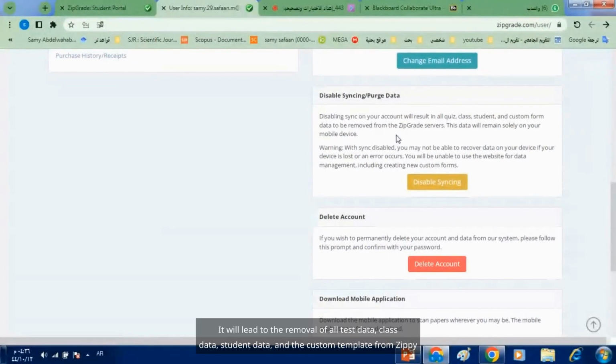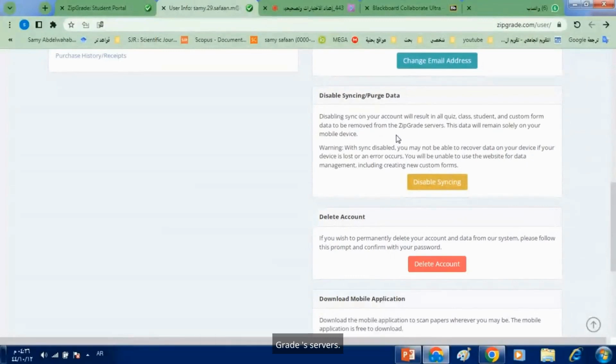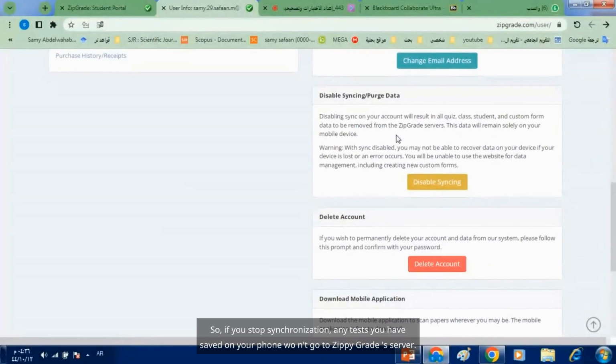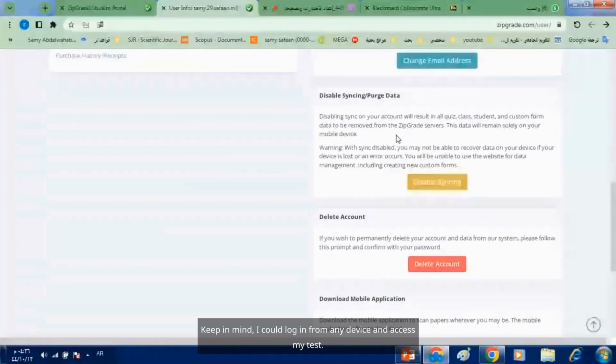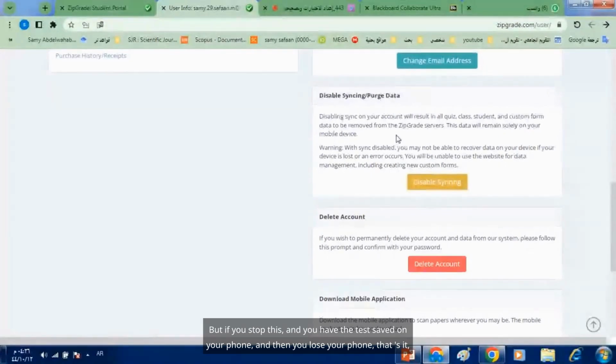It will lead to the removal of all test data, class data, student data, and the custom template from Zipgrade servers. So if you stop synchronization, any tests you have saved on your phone won't go to the Zipgrade server. Keep in mind, I could log in from any device and access my test, but if you stop this and you have the test saved on your phone and then you lose your phone, that's it.